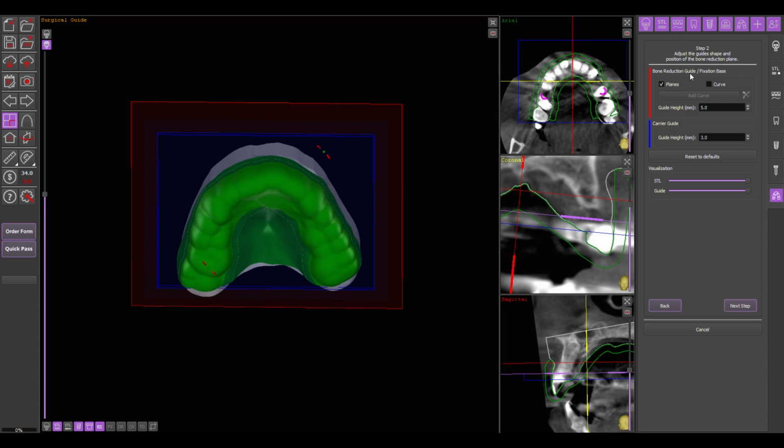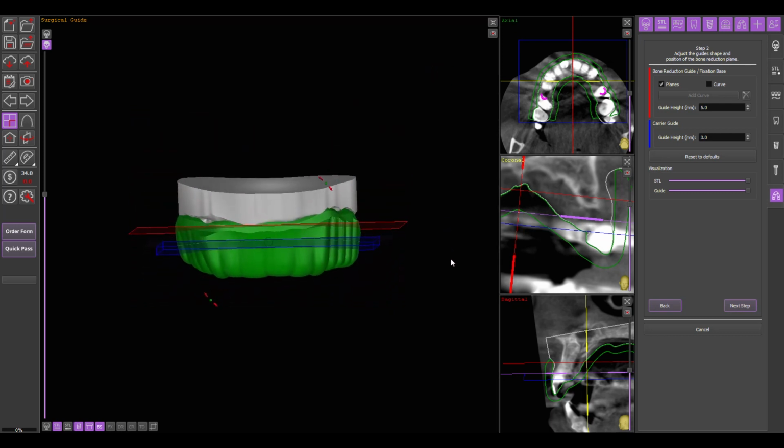Step 2. Using the Fixation Base, Bone Reduction Guide, Pin Guide and Carrier Guide settings menu for the surgical guide, select a bone reduction guide surface design, planes, or curve. Use the Guide Height settings to define the height of the fixation base. Use the Carrier Guide Height settings to define the height of the carrier guide. You can also reset the default values for the fixation base height, 5 mm, and carrier guide height, 3 mm.